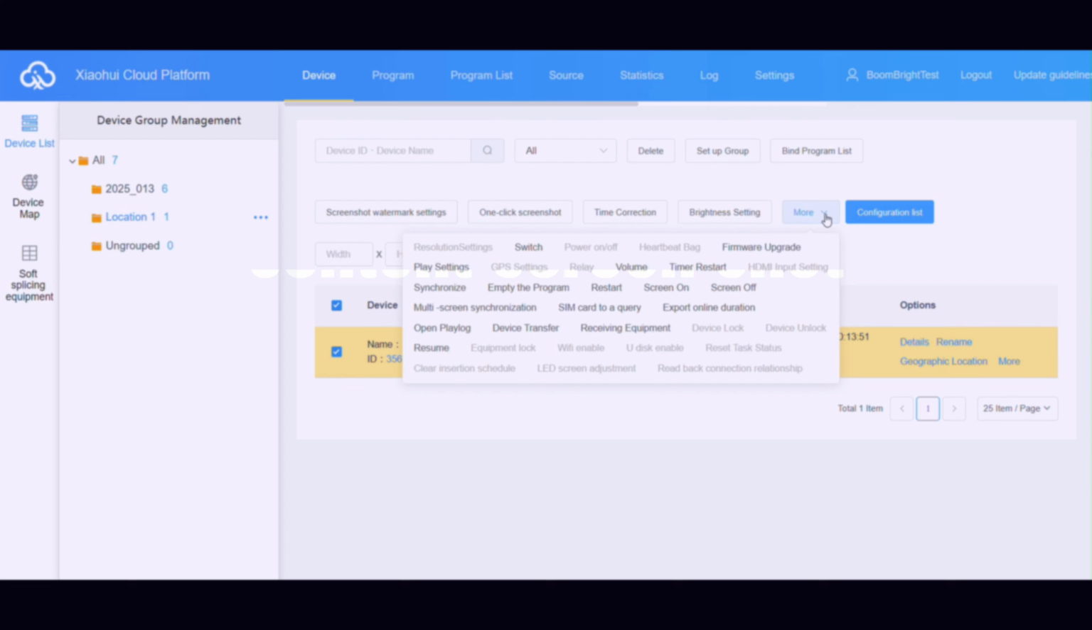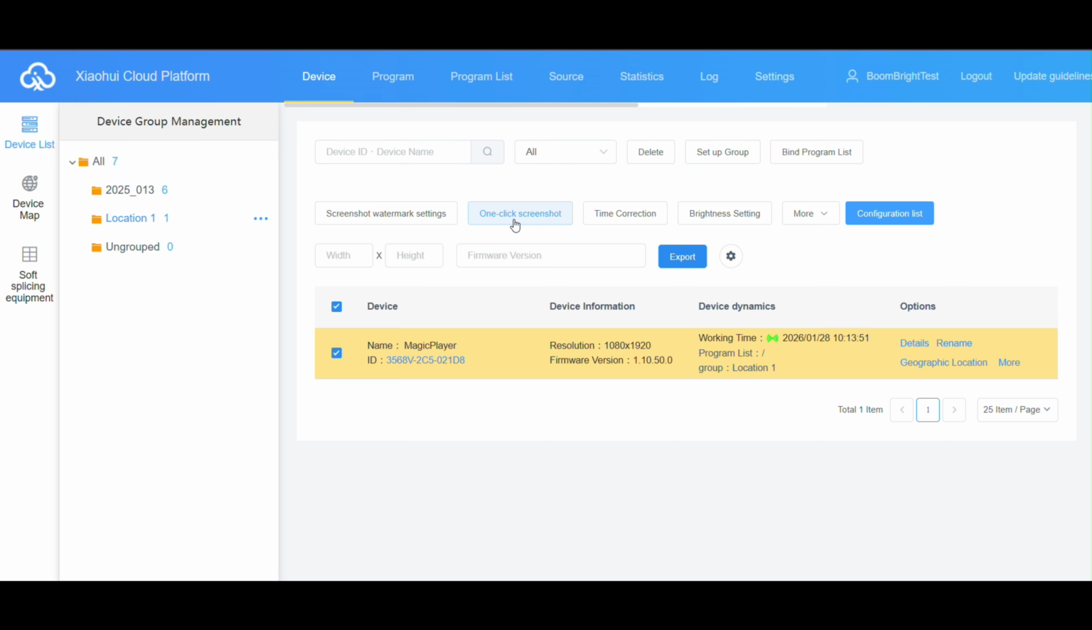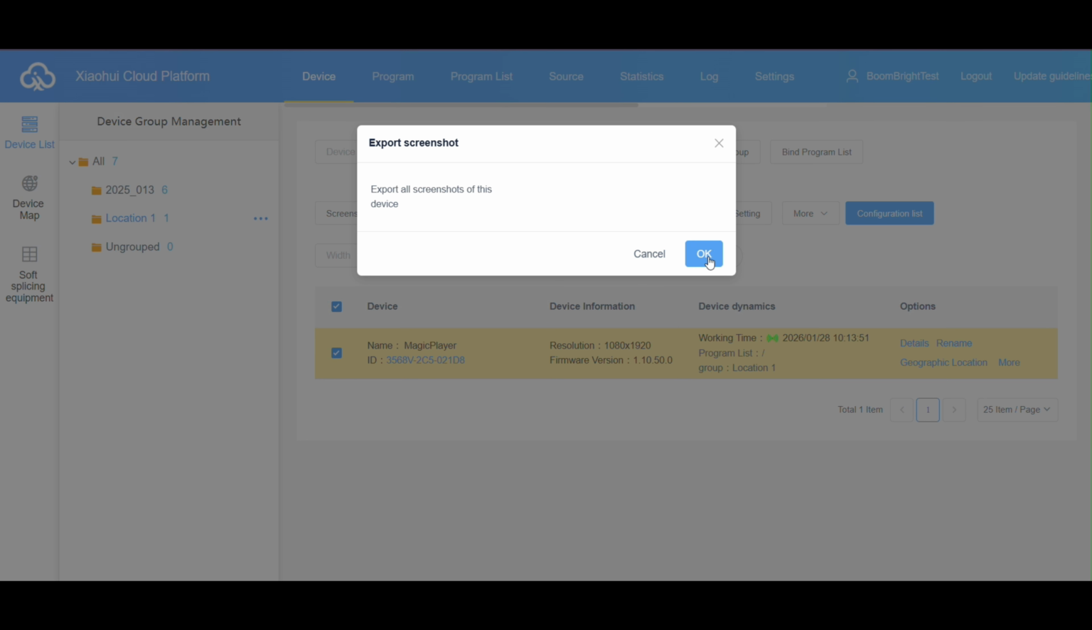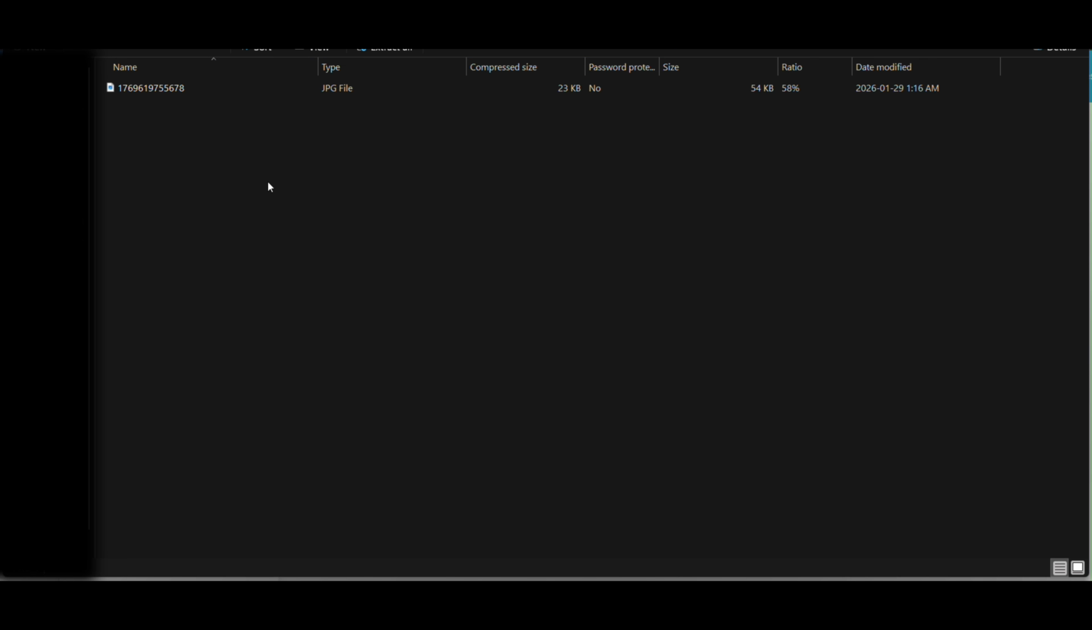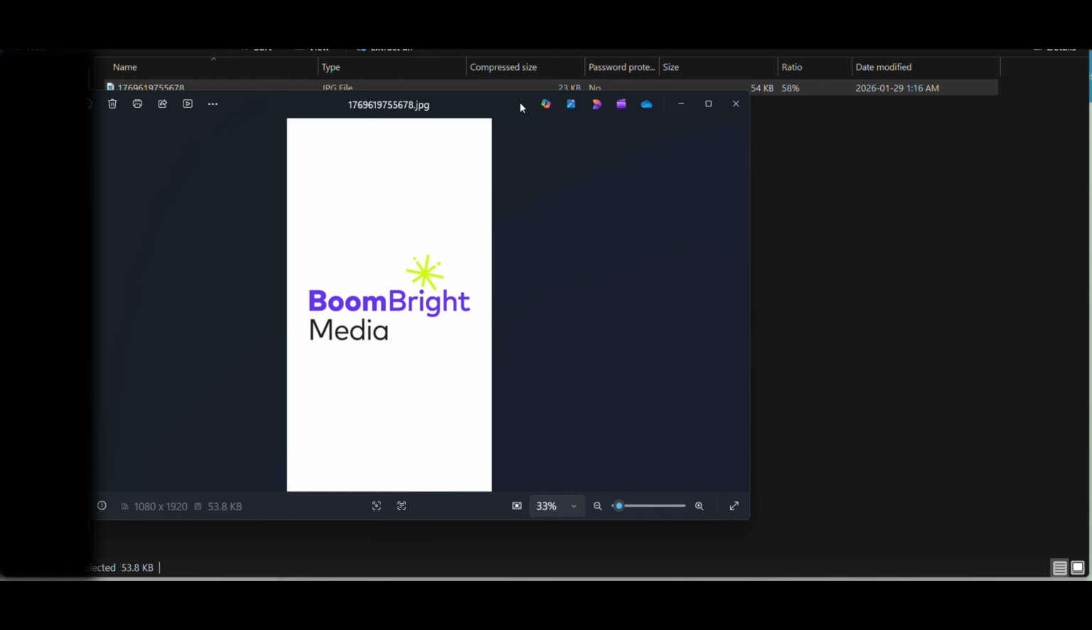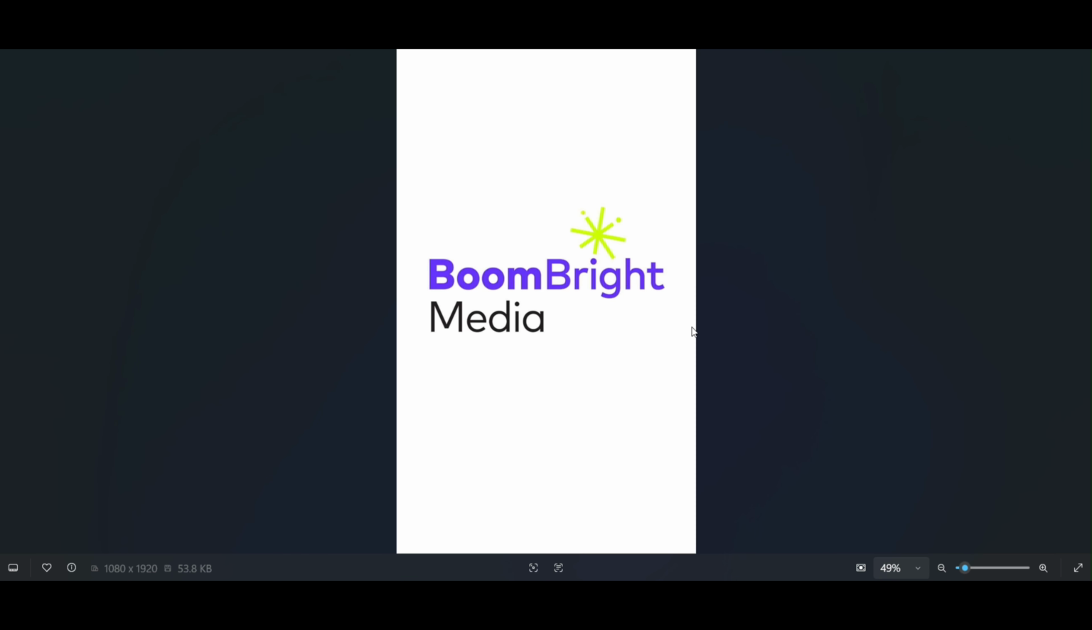Additionally, if you wanted to one-click screenshot, so we selected our screen, took the screenshot, then we're going to go more, we're going to export the screenshots, okay, and then it will download them here, and you're going to see this is what's playing on your device.